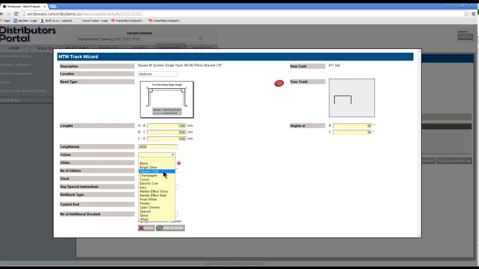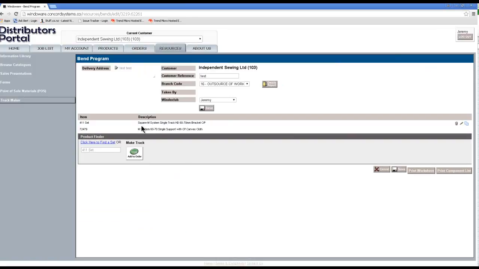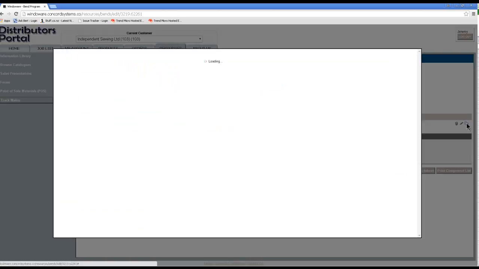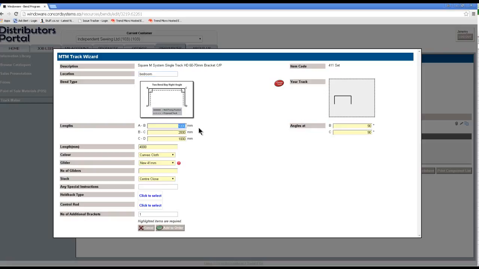And you come through here and select all the configuration options for the track. Any special instructions that need to be taken care of with the track are entered in here and will appear on the worksheet. If you want to put an additional bracket in the track just based on the length or the location, you can come in here and go add to order. As you can see, it has added the track as well as the additional bracket. Sorry, I should say, you can copy, and we'll make this one here, and no extra brackets.